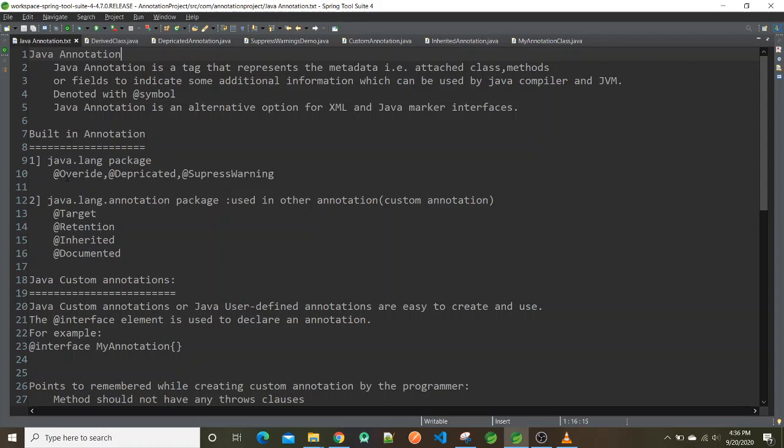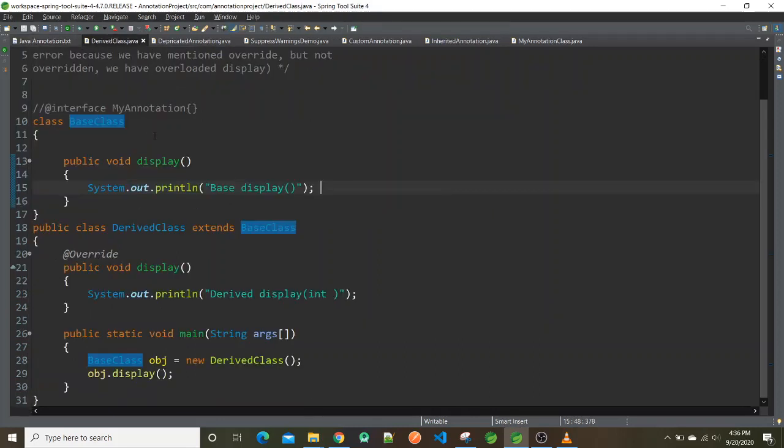Basically, this java.lang.annotation package is used in another annotation to create a custom annotation. So we'll see first the annotations from java.lang package. First one is @Override annotation. So what actually does @Override annotation mean? When we have a superclass and it has a method, and if we want to override that method in subclass and we want to write something else in the implementation of that method, we can use the Override annotation. Here is the example of Override annotation.